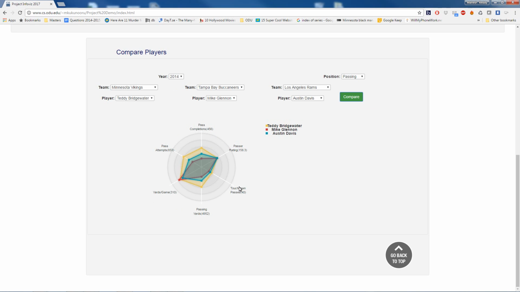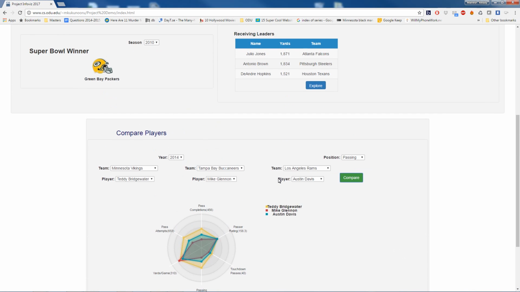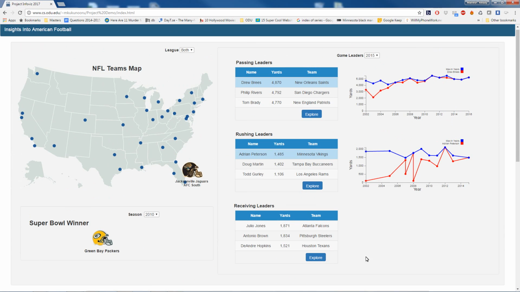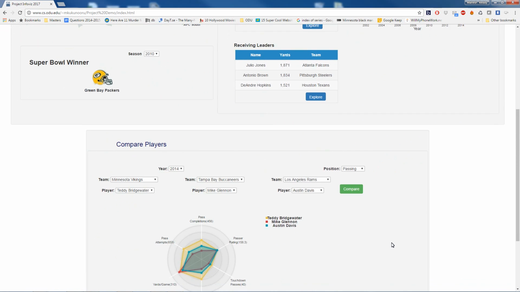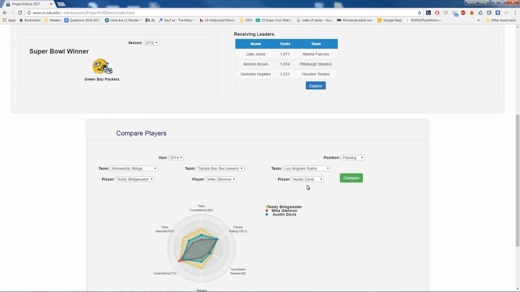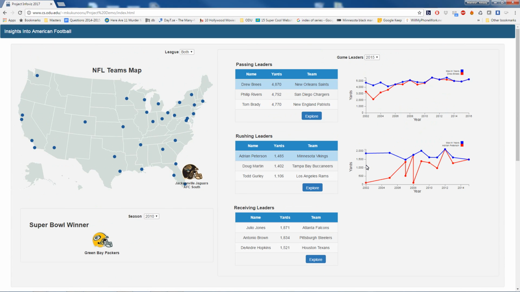And here is a legend that shows whose plot is colored in which color. We consider the radar plot to be the best of all the plots in our visualization project.